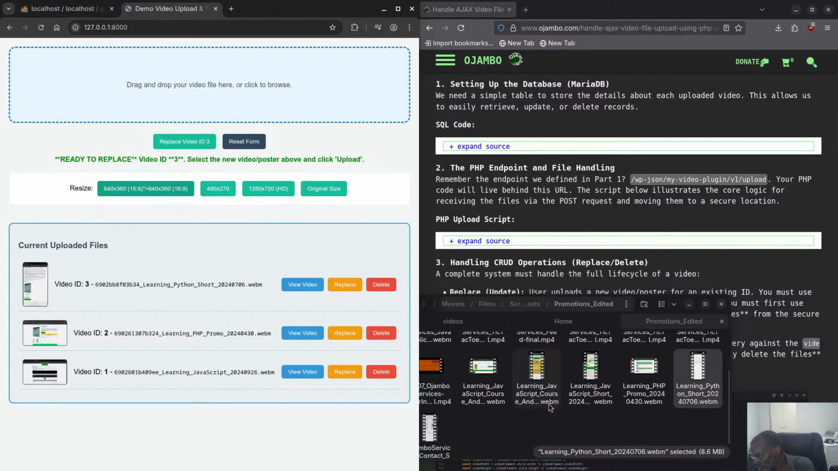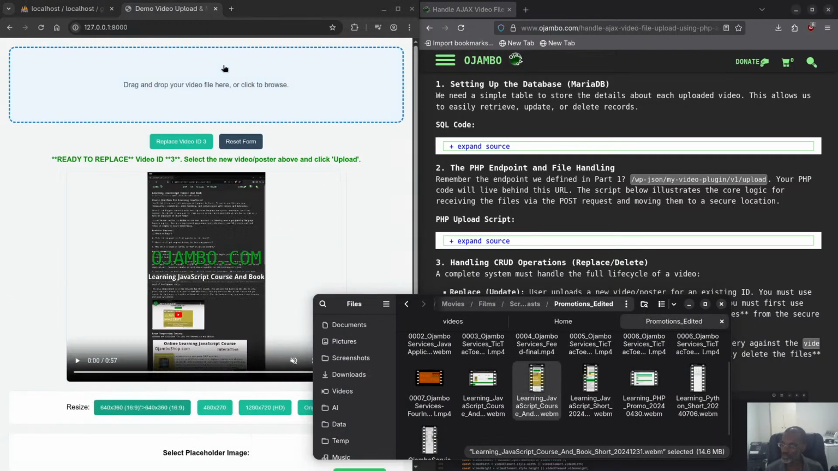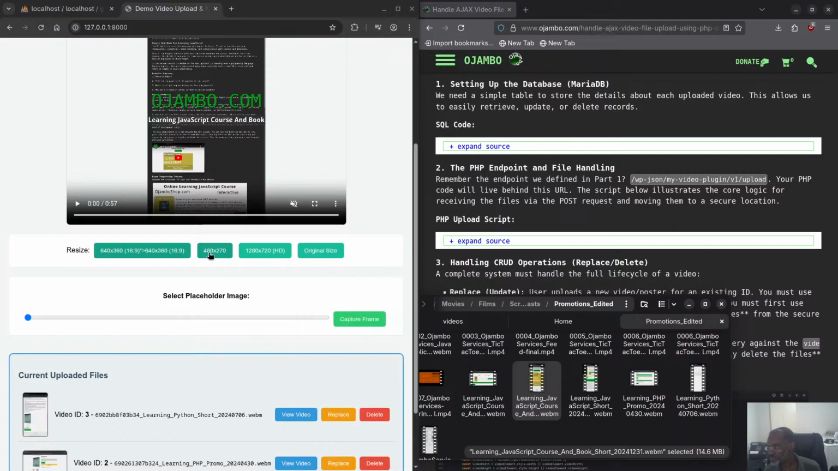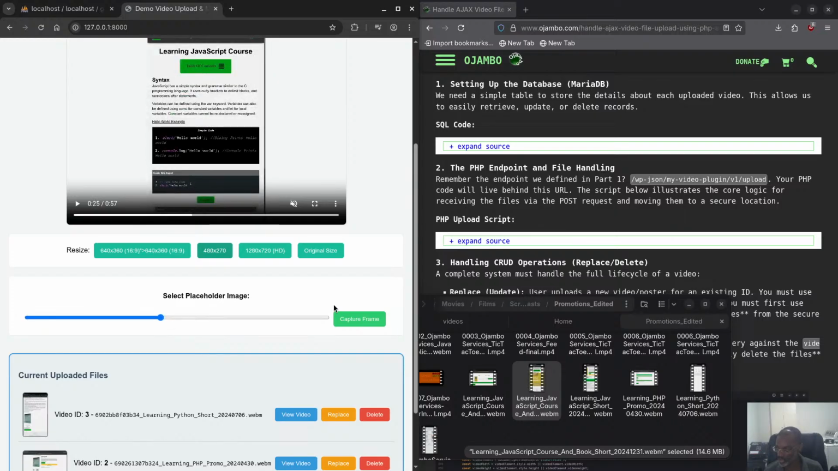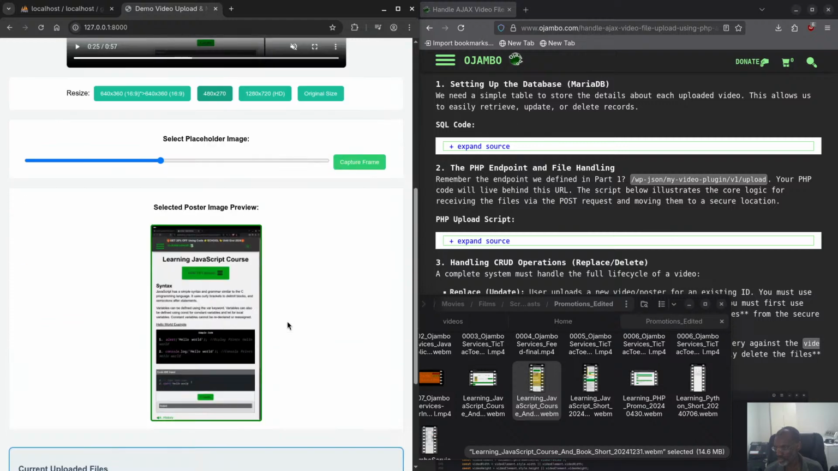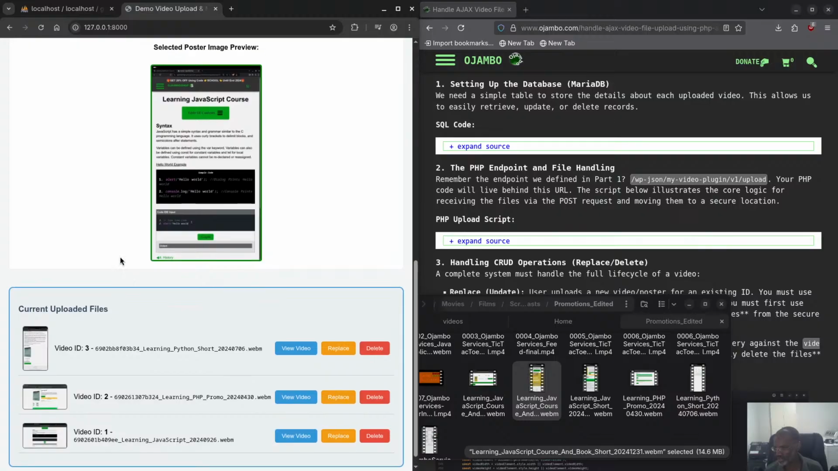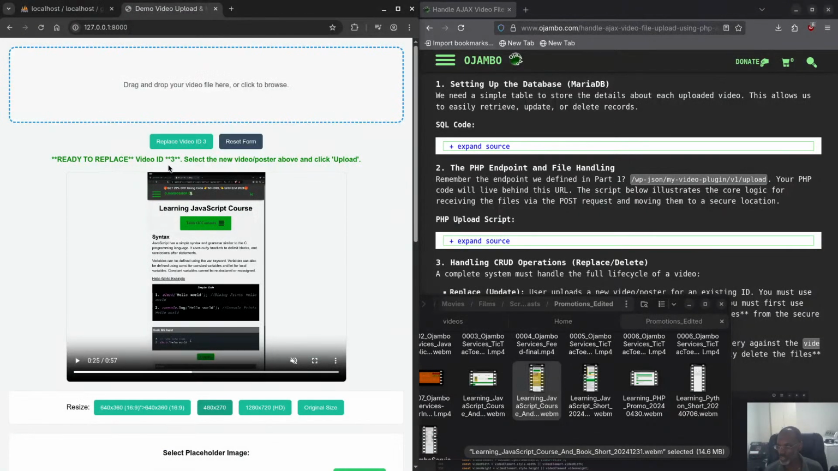So this time I'm going to pick this learning JavaScript one. So I'm going to dump it in there, and I'm going to use the default size, but you can pick any other size you want, like full HD. You know what, I'm going to pick a smaller size, this one, 480 by 270. Okay, then let's pick where we want our placeholder image. So you click capture frame, there we go. I'm happy with that. So it's going to replace this one, number 3, right? So you see it's going to replace video ID number 3.